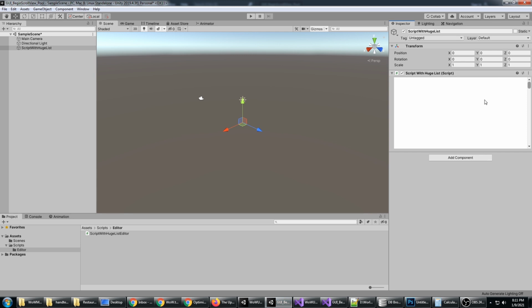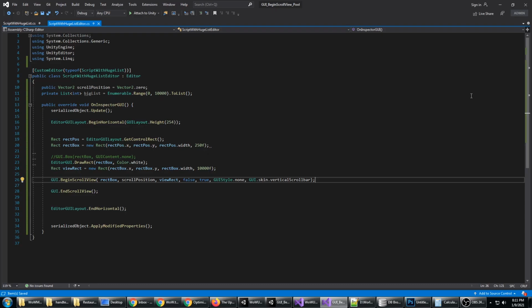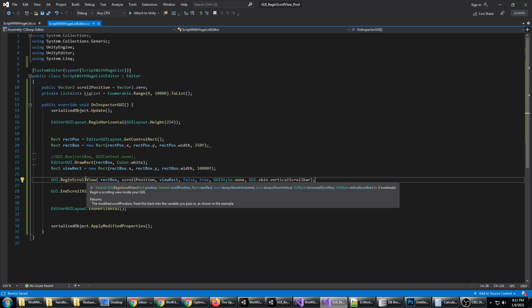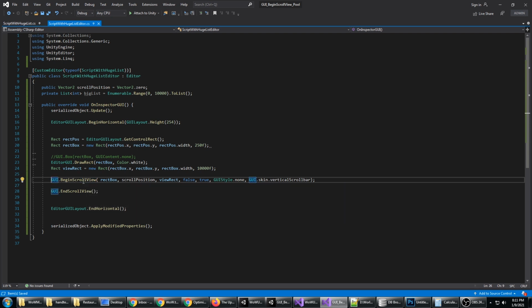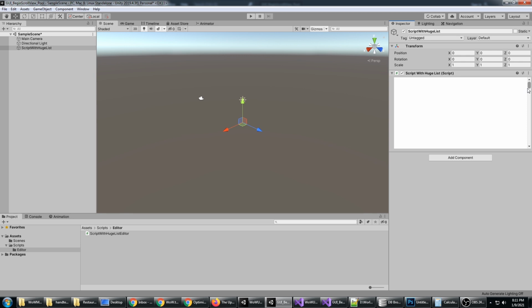That's going to allow the horizontal bar to disappear, and we're left with nothing except a broken bar that's not moving. The reason why it's not moving is because when you call begin scroll view, it wants a vector 2. So we're going to have to say scroll position is equal to GUI.BeginScrollView, and back over here we should be able to move this thing up and down 10,000 pixels.